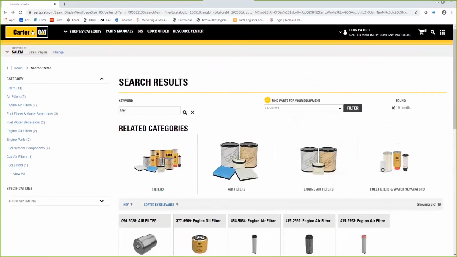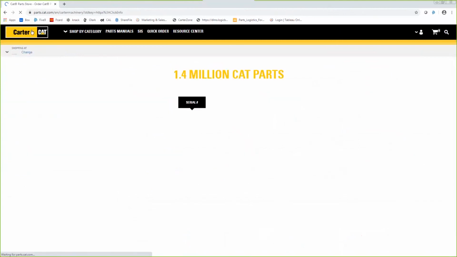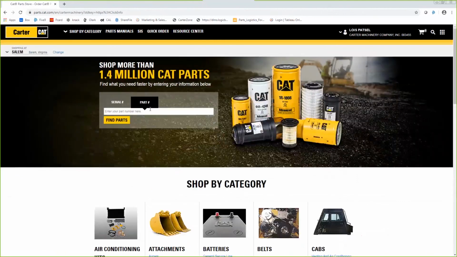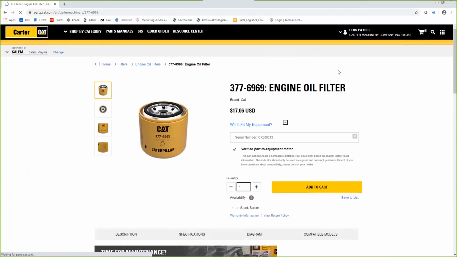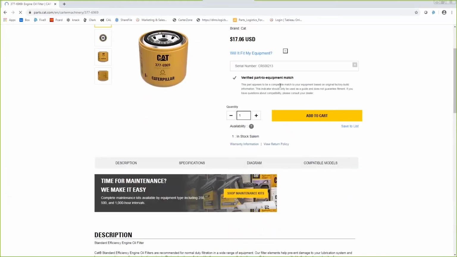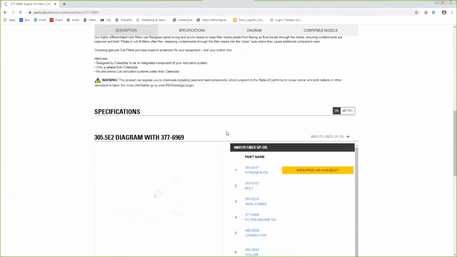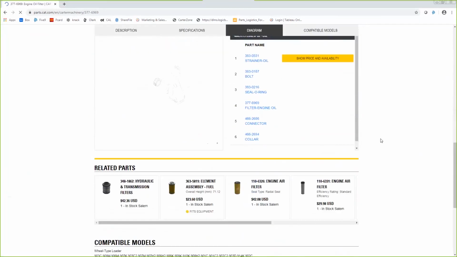All right, so we'll navigate back to that main screen. And say you want to look up something by part number. You have that part number, but there's something else you need to know about it. So let's put in a part number here. Find that part. And it takes you back down to that breakdown. It tells you it's going to fit this serial number. It's verified to match your equipment.